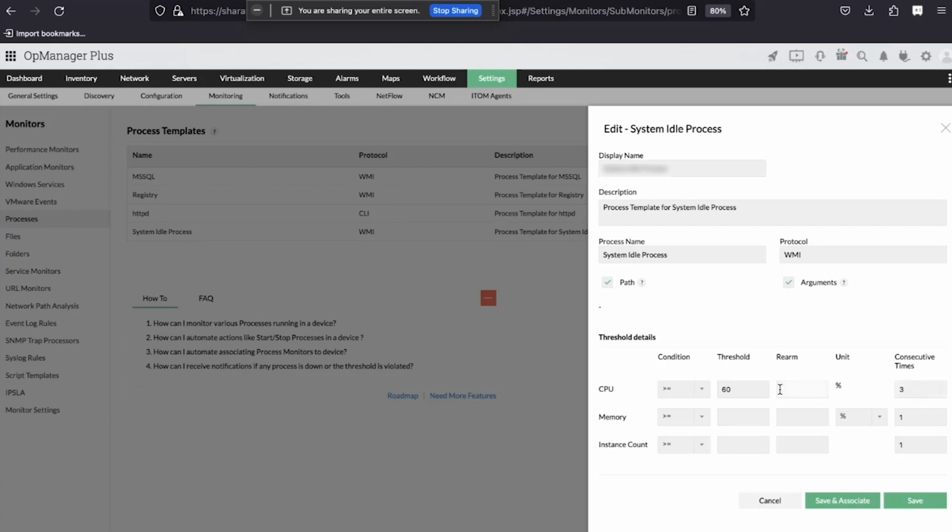So what is rearm? Rearm is basically, after the utilization crosses, if it does go down, then there's no point in the alert being there anymore. So you can set a rearm value as 55, and imagine the CPU utilization crosses 60, and then it goes back down to 40. In that case, when it crosses the rearm value, the alert will be revoked. So you can set the same for memory. You can change from percentage to bytes, KB, MB, GB as needed. You can edit all here, and when you click save, this particular process template has been updated.